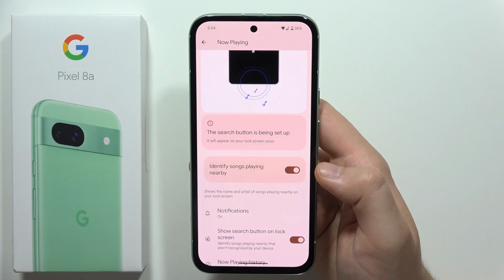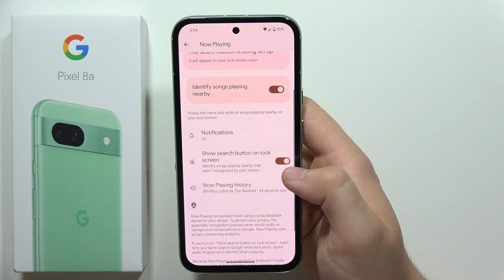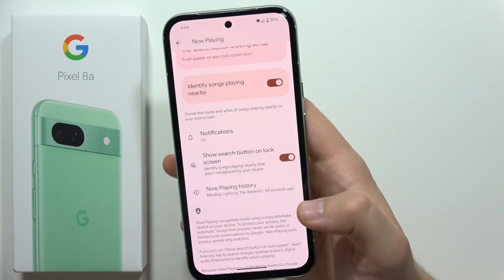right here you will also get the information that the smartphone is downloading the database. And now additionally you can show the search button on the lock screen.